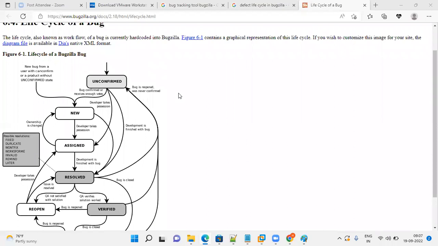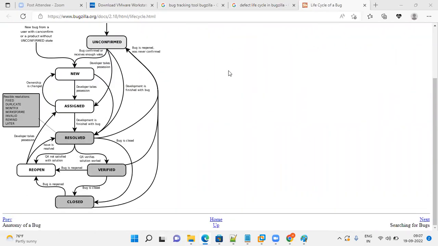Let us start from the beginning. When you report a defect, what does it mean? First, I am trying to report a defect. The defect will be in unconfirmed. Sometimes you report a defect, but developers think that is not a defect. Then they directly close the defect. From unconfirmed, directly it will come to the closed.